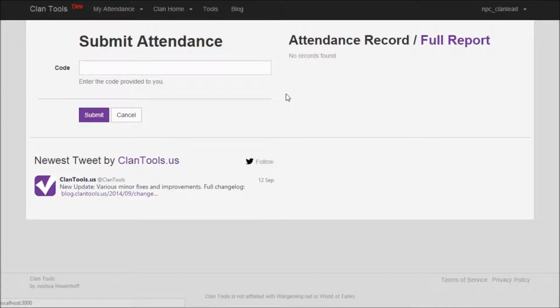Welcome to part 1 of this two-part video series about getting started with the Clan Tools attendance system. This video in particular will focus on getting to a point where Clan members can enter codes into Clan Tools. The first task will be to create a code type. Examples of a code type are an attendance code type or a training code type. These code types are then referenced when you're creating a code.